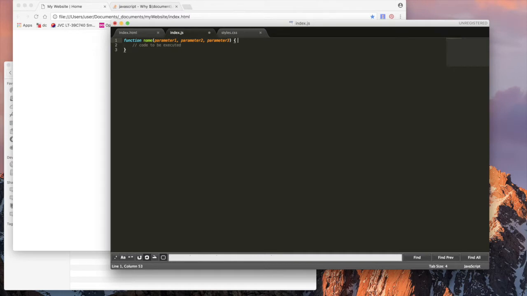So we have function, name, and then inside the parentheses we have the three parameters, parameter1, parameter2, parameter3. It can be any number of parameters here. And then the opening curly bracket on a new line, and then the code to be executed within that.